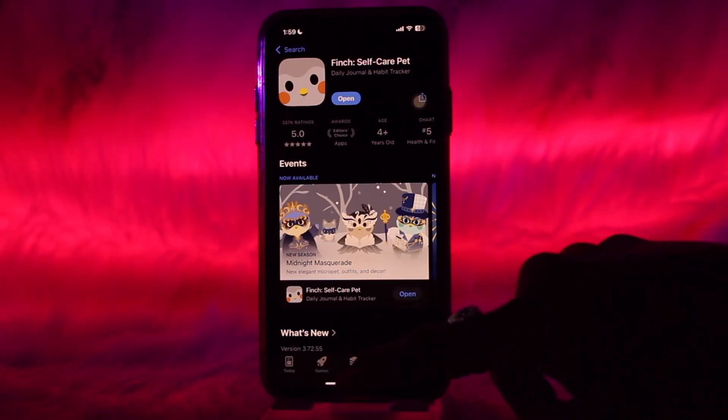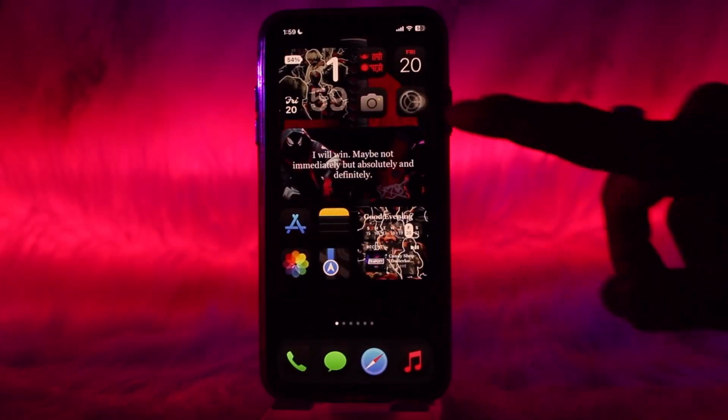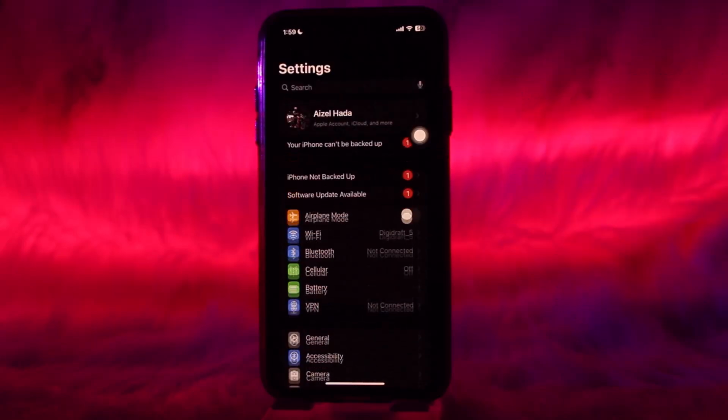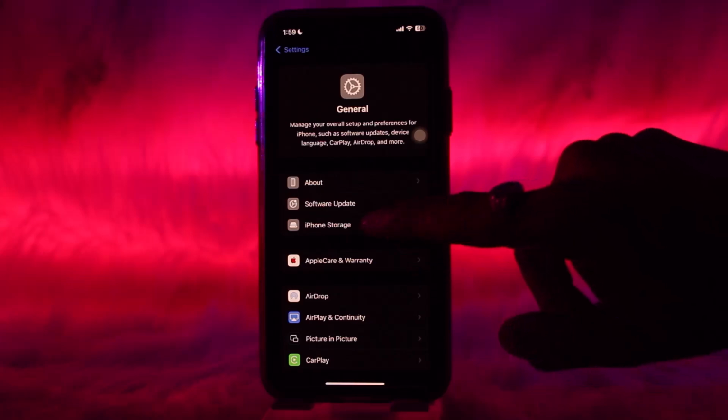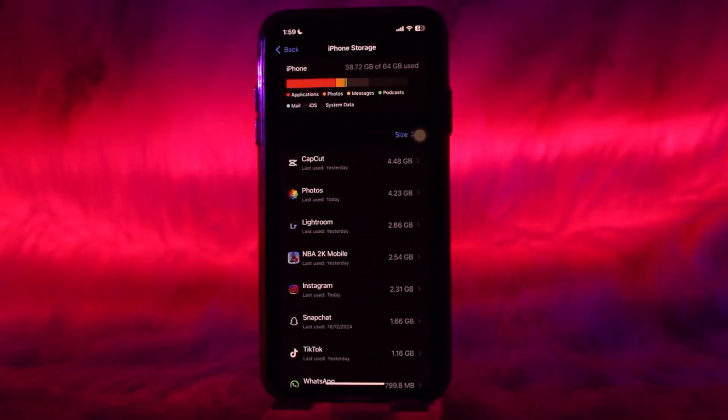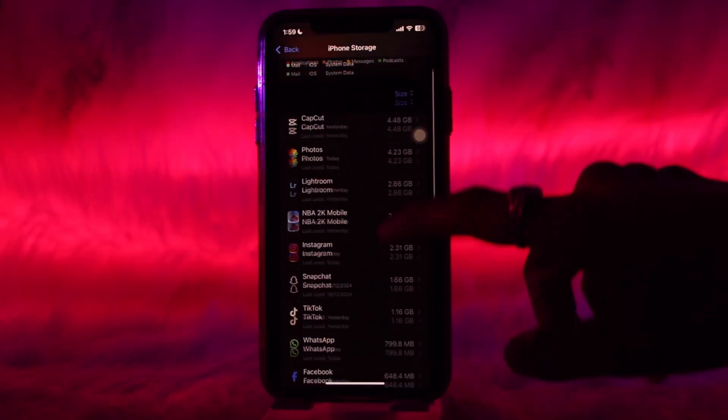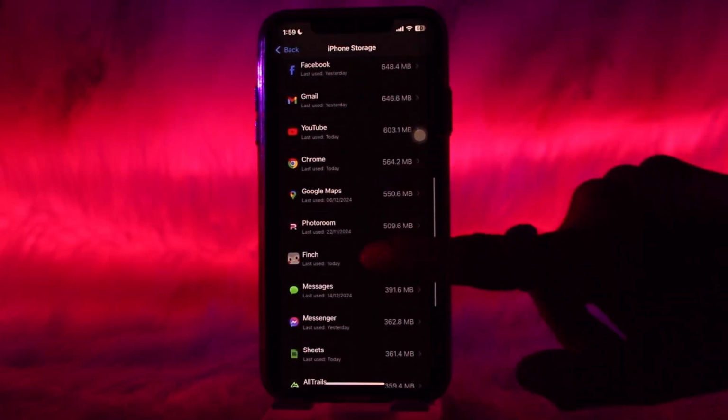But if that still doesn't fix the issue, then what you can do is head over to your settings app, and once you're inside your settings, scroll down and then tap on general. Once you're inside your general, tap on iPhone storage, and once you're inside your iPhone storage, here what you need to do is scroll down until you find the Finch app and then tap on it.